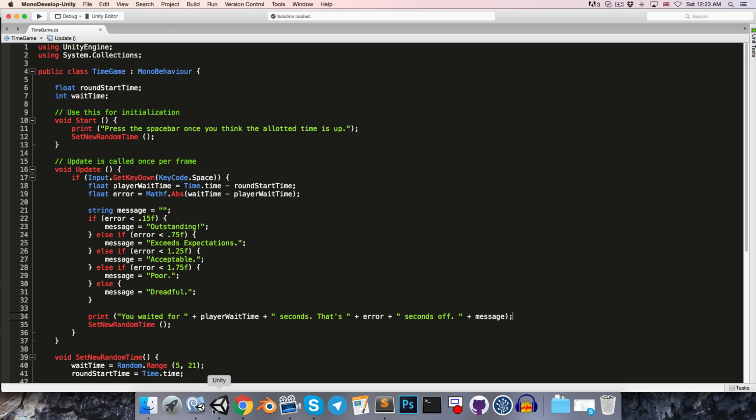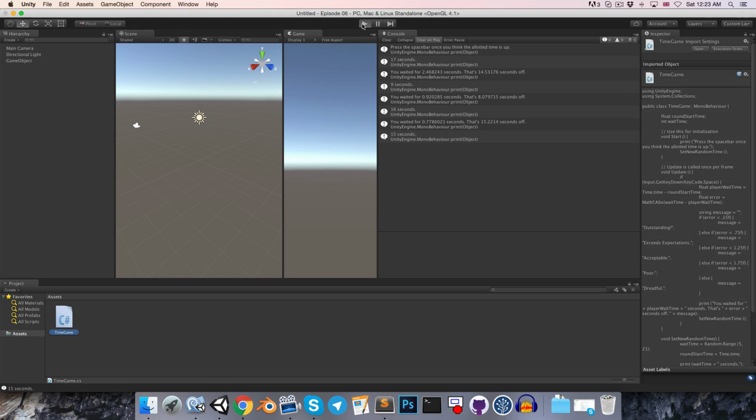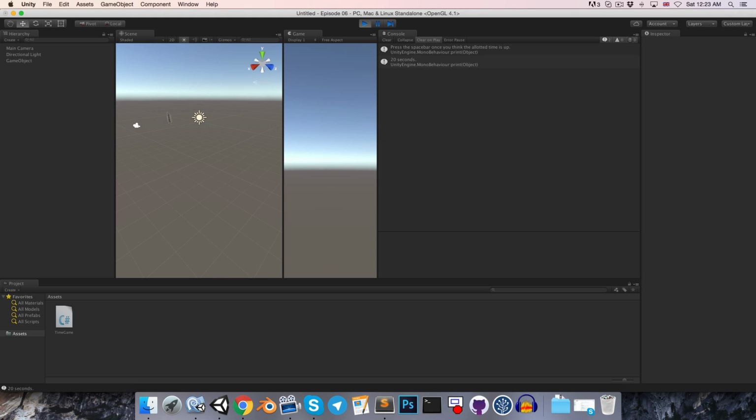So let's save that to see that it's working. By the way, if you happen to click somewhere else, you'll see that it won't register the input. Just click on the game window and then it'll be working again. So our message is printing out, got dreadful for all of those.